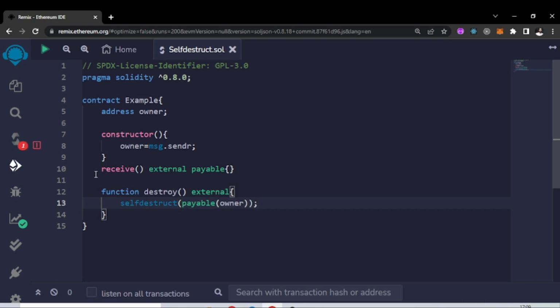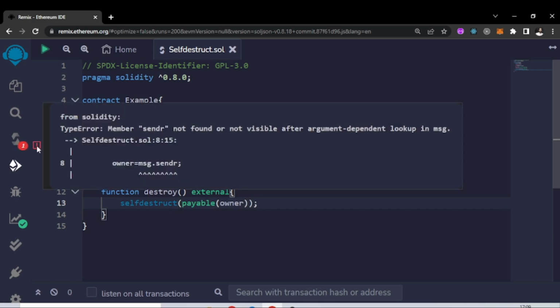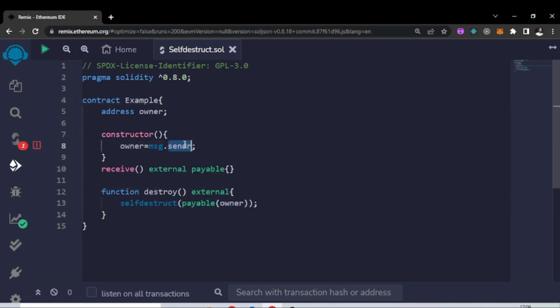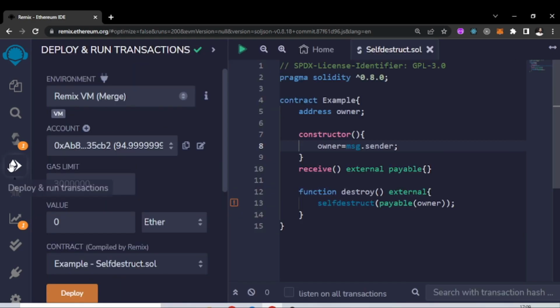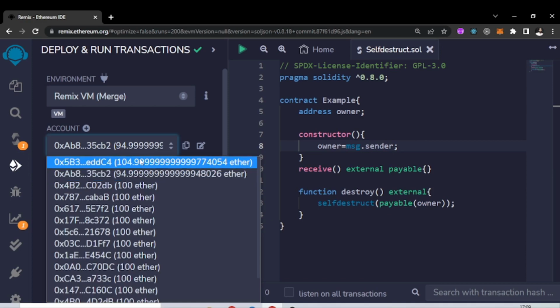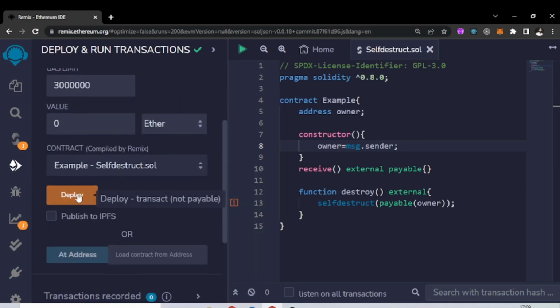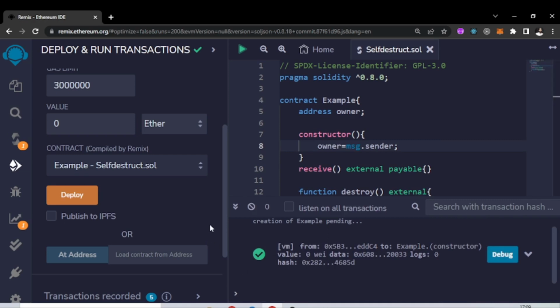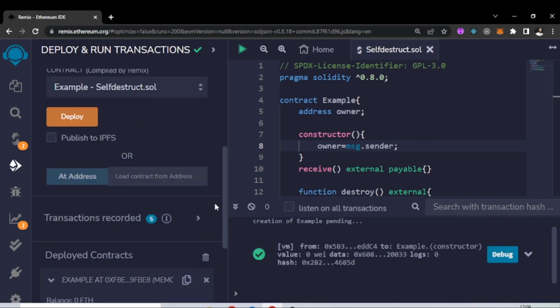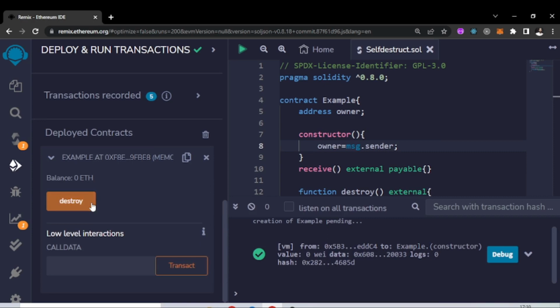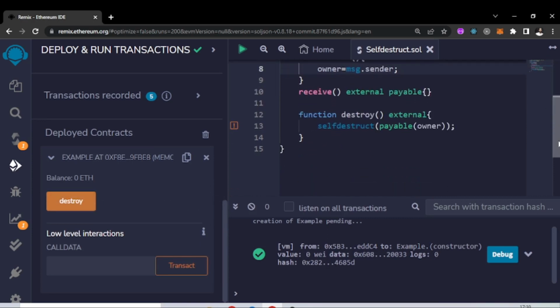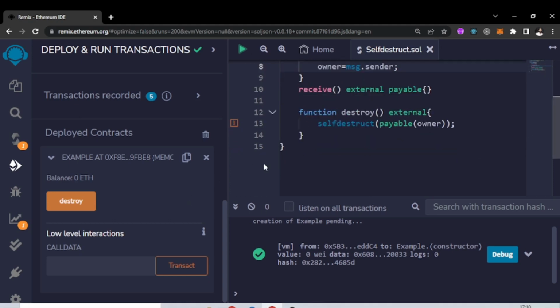Now you can see that I'm getting a warning, and the spelling of sender is actually wrong. Now it's okay. Now let's deploy and understand the process. Let's deploy it from this first account, and deploy. Here you can see the success log. Now you can see that we have a function called destroy. With the help of this function we can call our selfdestruct method to destroy this example contract.